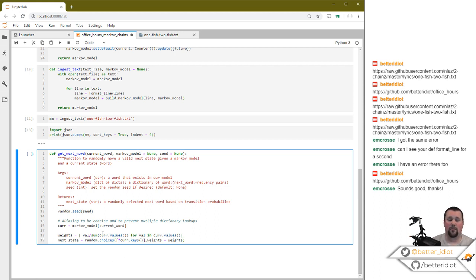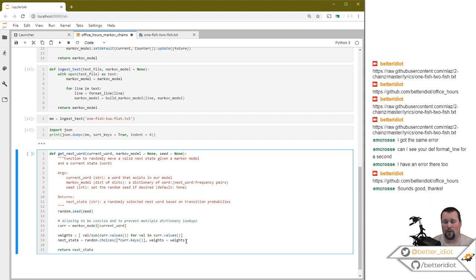So here we're saying, using random choices, we're going to select from these keys, all the keys of this counter dictionary, based off of the weights that we've already calculated, the probabilistically selected next word. And then once we're done with this, return next state, or next word.